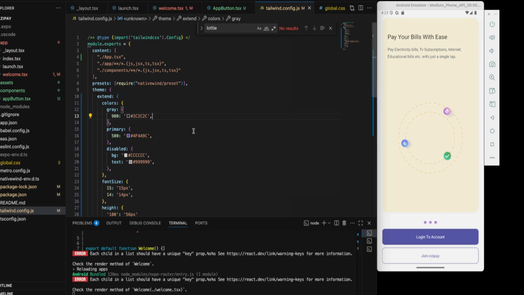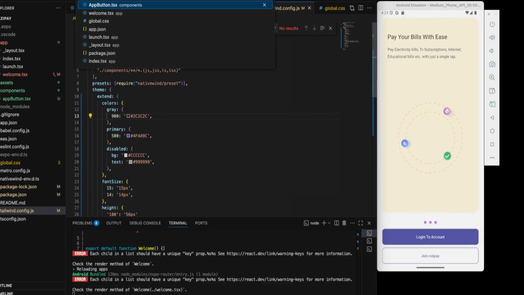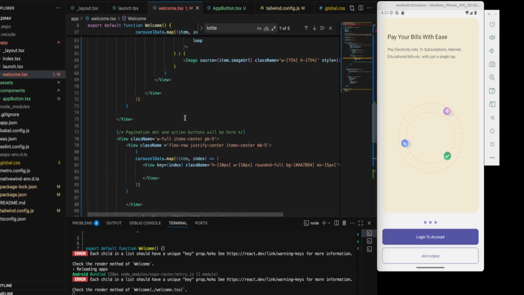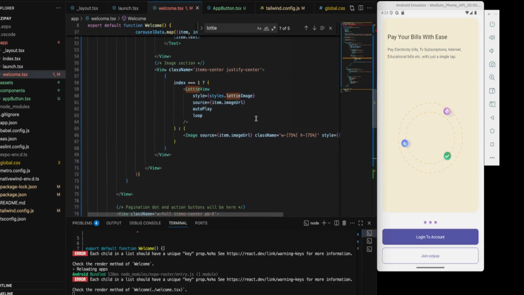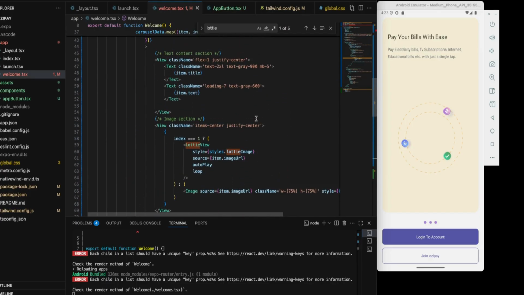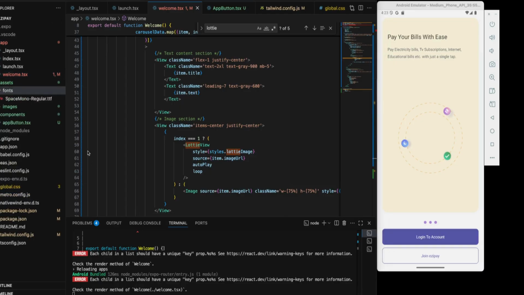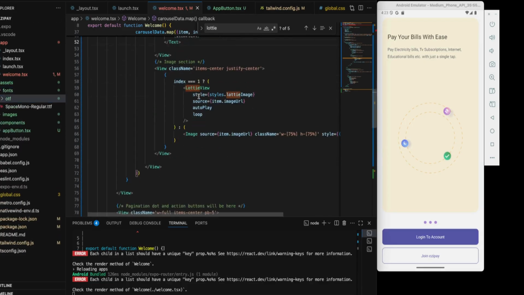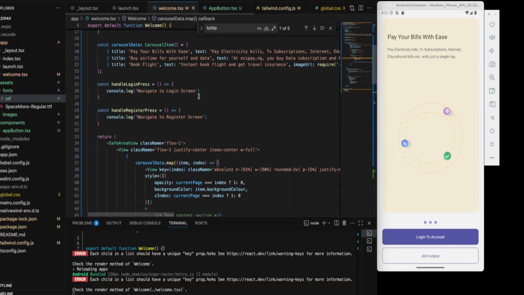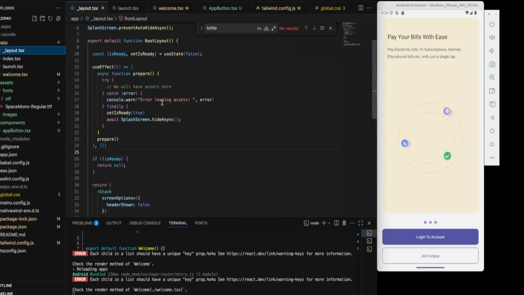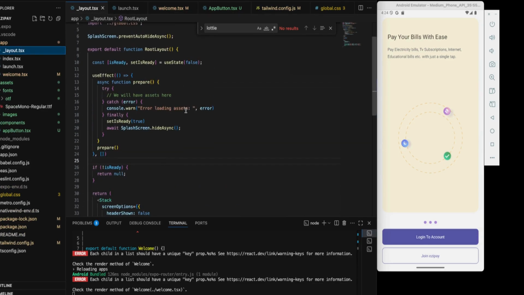So another thing I'm going to do in our welcome screen, I will need to use custom fonts. I already have some fonts in place. Let me copy and paste them into our project. So I'll paste it here. Okay, then after that, we are going to go into our layout and make sure that the fonts are loaded.